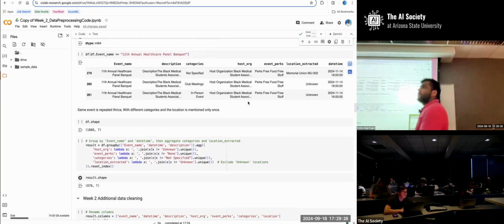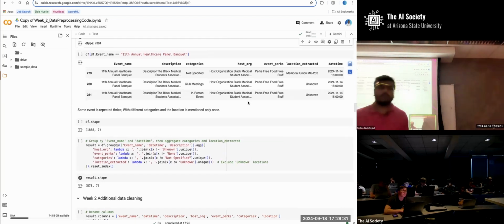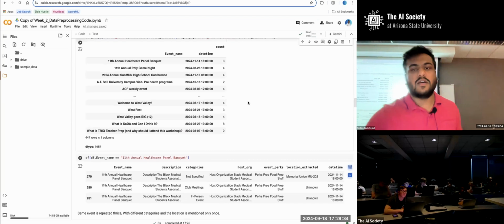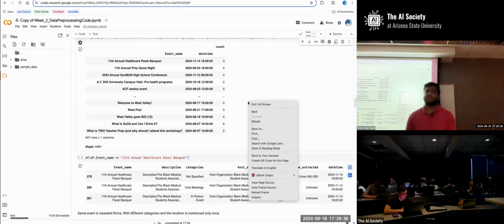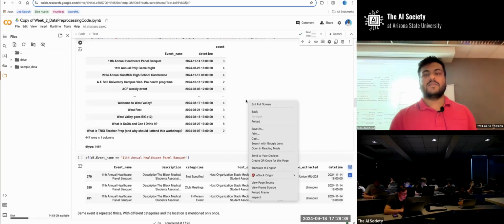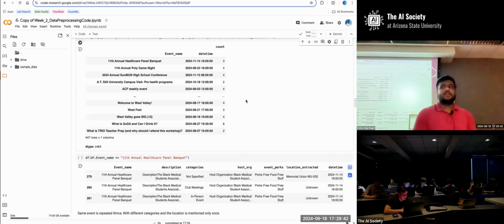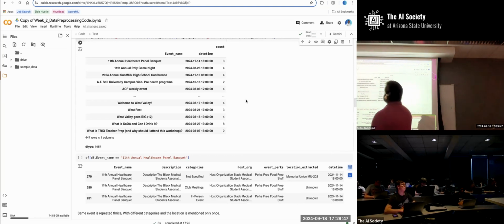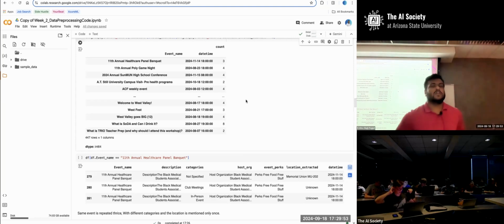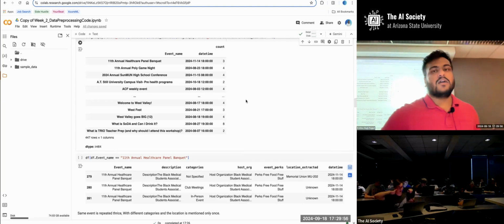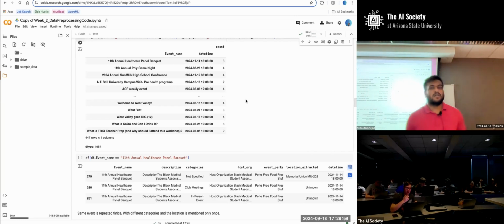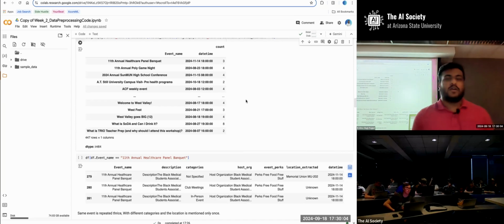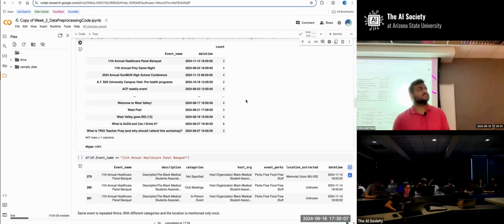Would any one of you like to suggest what we can do to handle this problem? Now we have duplicate values, and lots of them. Anyone? Drop the rows with the same name and the same date time? Yeah, that is also one of the ways. What we can do is drop all the repeating events in this case, because most of the events are repeated and we don't need the repeating events, right? Any other idea?